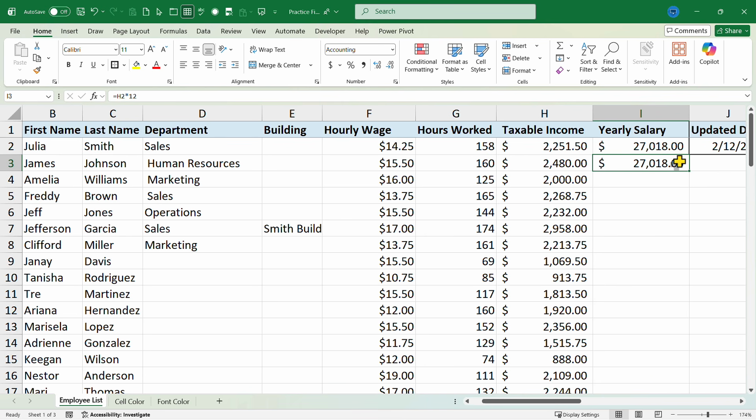It didn't adjust the formula for the current row. I really don't want Julia's yearly salary listed in James' record, but that's what this shortcut produced. It simply copied the above formula. So in this case, there's a different, more appropriate power shortcut to use.